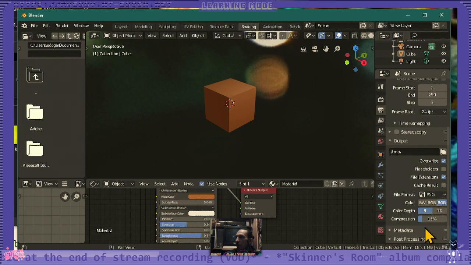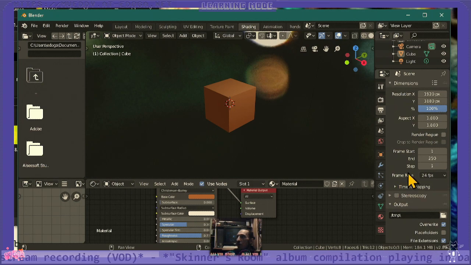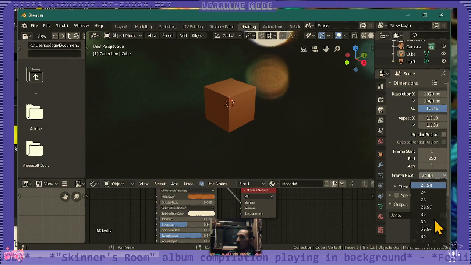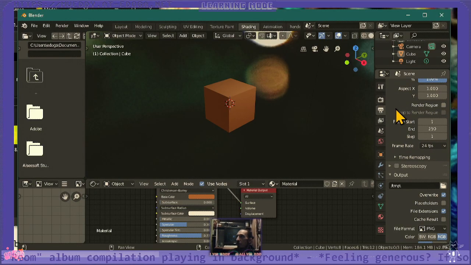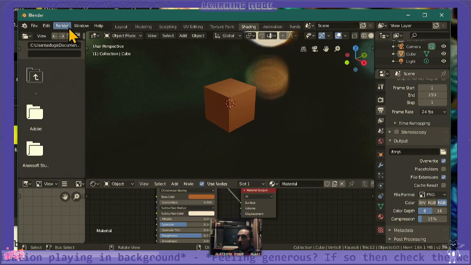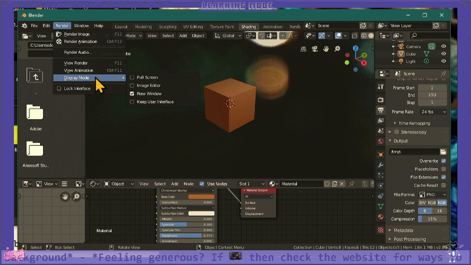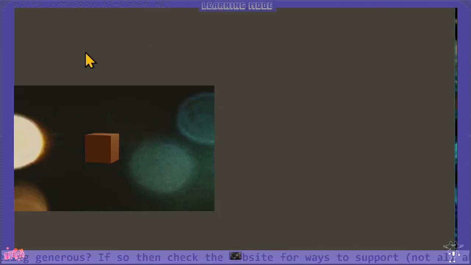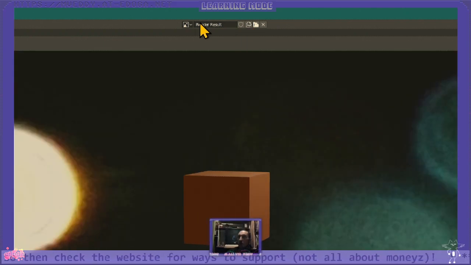Cache result, don't do that. Meta, post-processing, none. Stereoscopy, doesn't matter. It's one frame, just give me one frame. Step 1, 24, that's for animation. But the output is actually this thing. And okay, so I hit render image. F12, do it. Render result, eh? Not new.